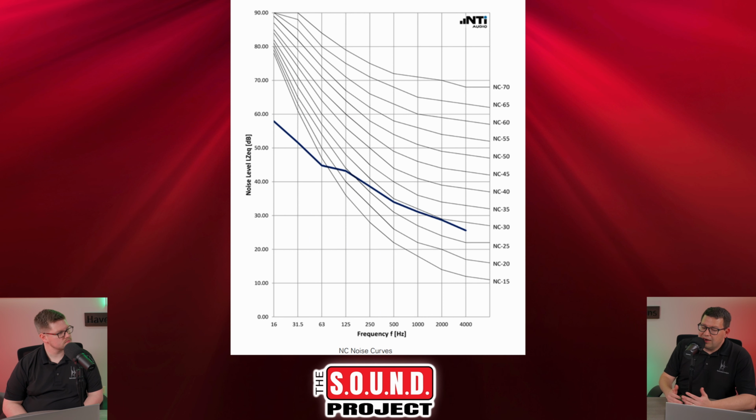I'm going to show a graph here. This is an NC graph where you have noise level on the left axis, and on the x-axis at the bottom, you have frequency. What you do is you take a meter and measure the ambient noise level across the frequency spectrum, and you plot it against these standardized curves. Wherever it crosses the line of one of those standardized curves is the rating.